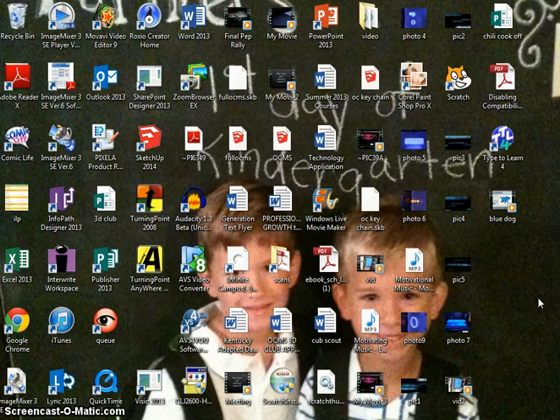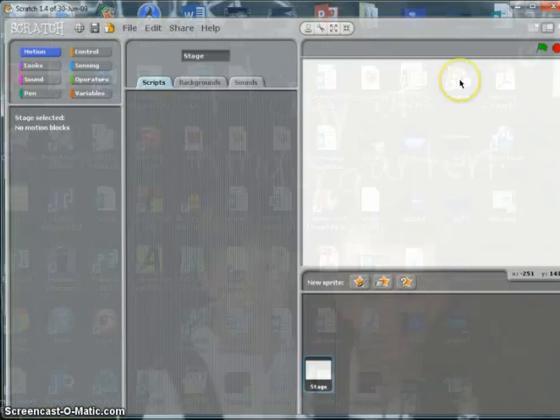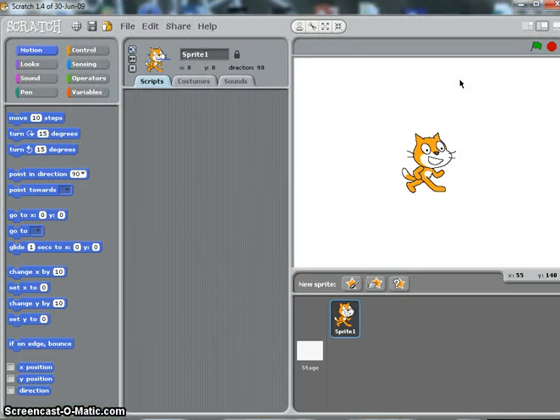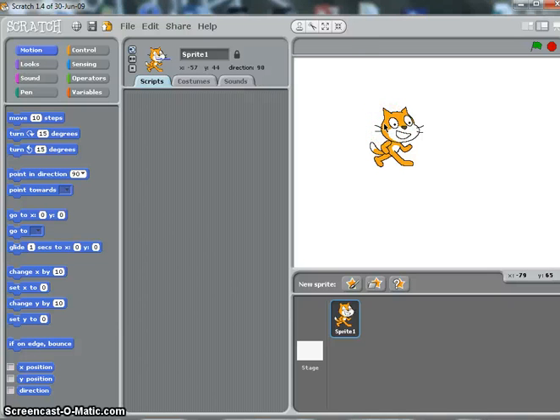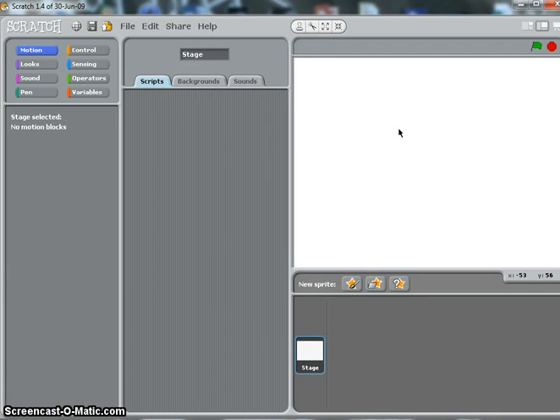This is just the beginner lesson 1, so I'm going to go ahead and open up Scratch. When you open up Scratch, the cat will appear. A lot of people usually go ahead and delete him and create their own game. So to delete, you would click on the scissors and click on the cat, and it will get rid of the sprite. Your characters are called sprites.